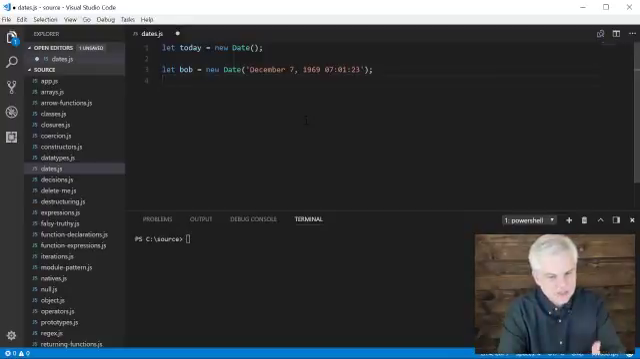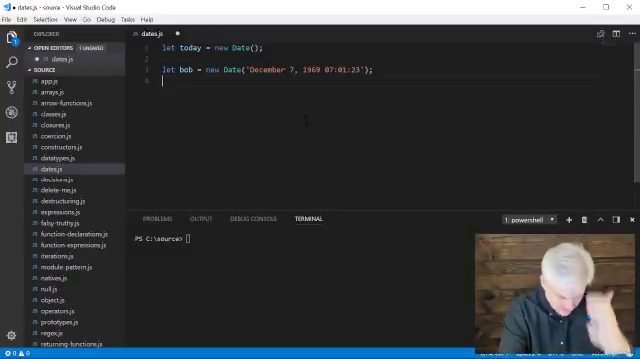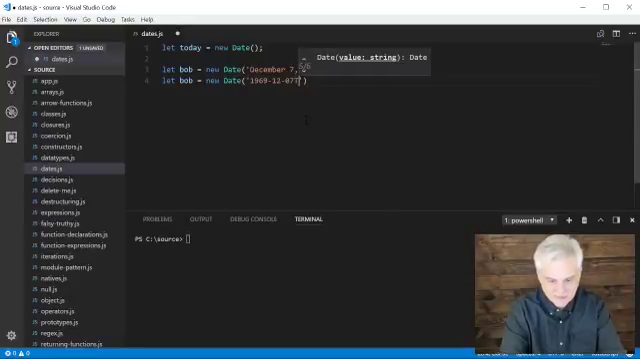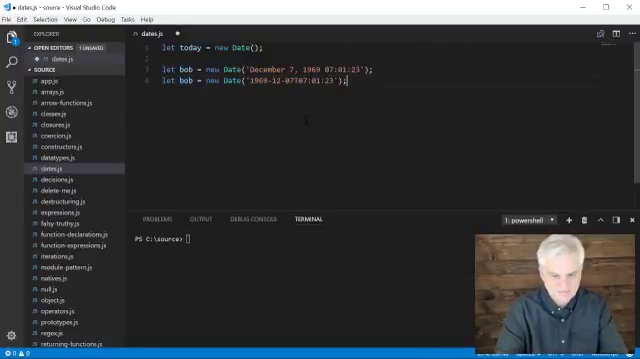So that's one way to initialize the date, but there's a couple of other ways. Let's just do let bob equals new Date, and there's a file system date type that looks something like 1969-12 for the month, -07, and then T for time, and then 07 because it's on a 24-hour schedule, :01:23, and that's roughly about the same. These two will create the same basic time.